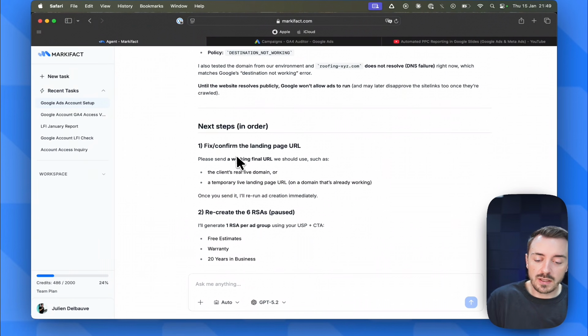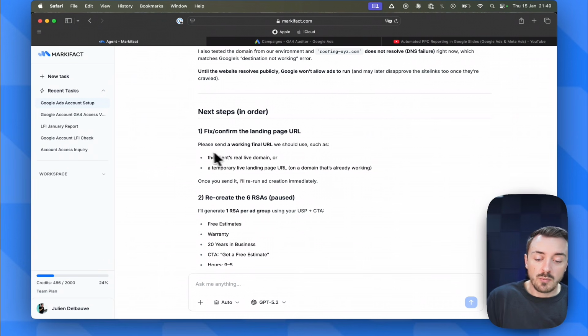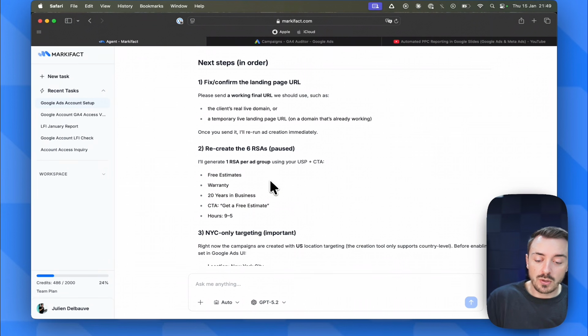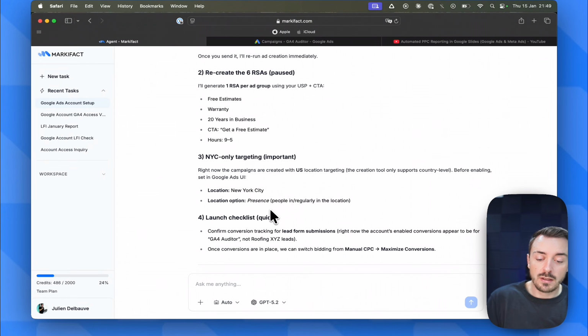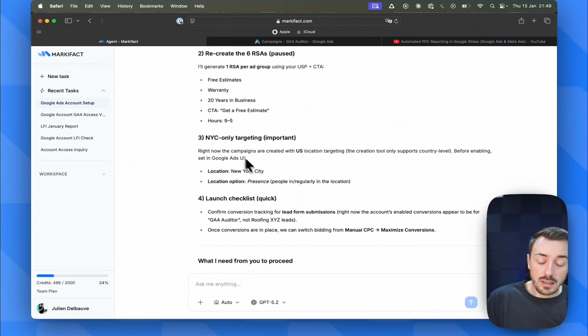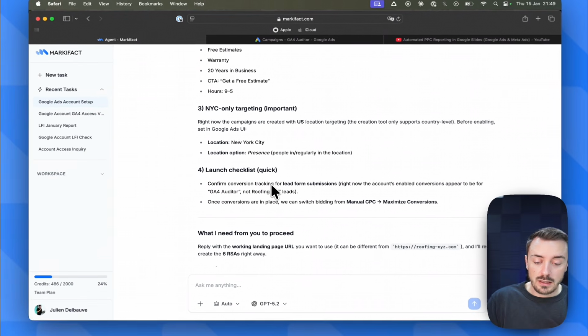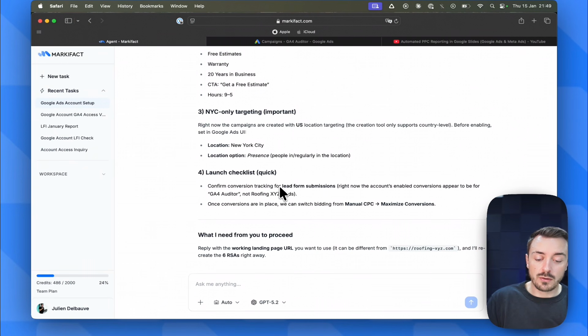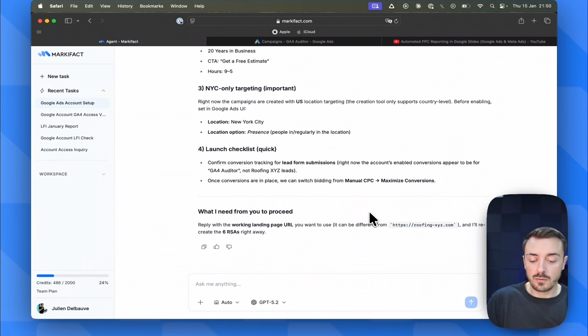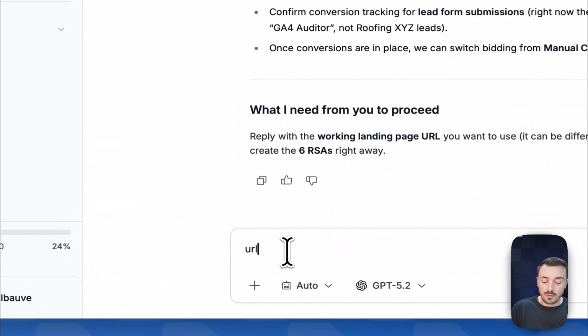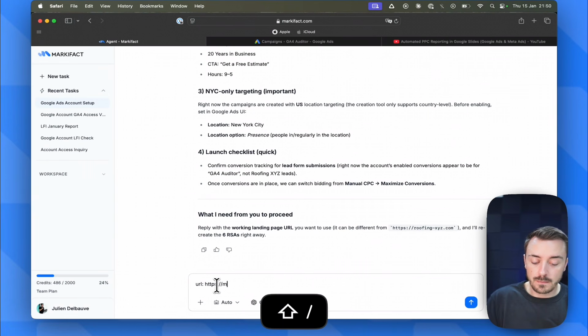So now let's fix it so we can actually post the ads. Please send a working URL. So he will recreate the 6 RSAs. He mentioned again that we need to manually go in the Google Ads UI and change the location. And he's also asking confirm conversion for lead form submission. And once everything is in place, we can switch the bidding. So let's give him another URL. Let's give him something that actually works.